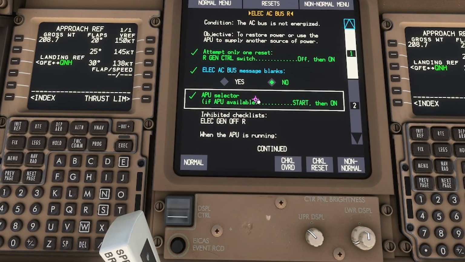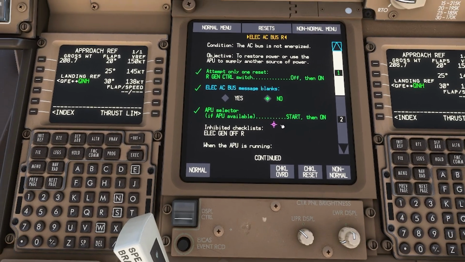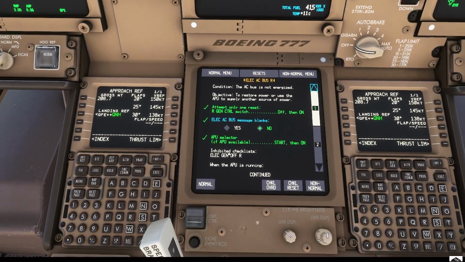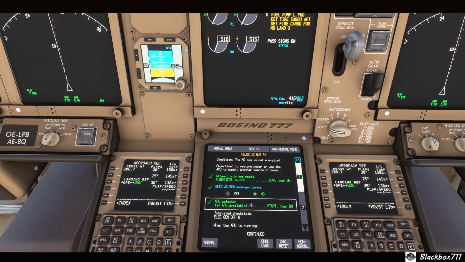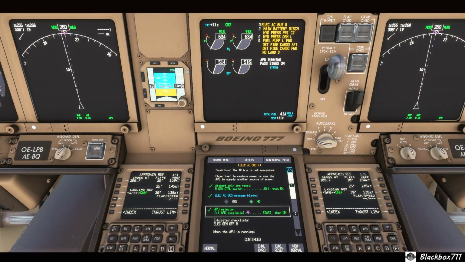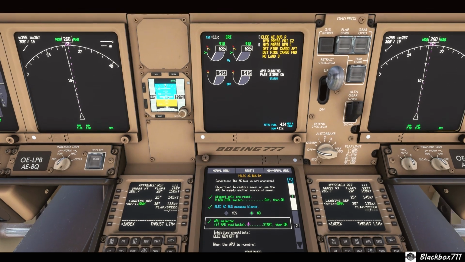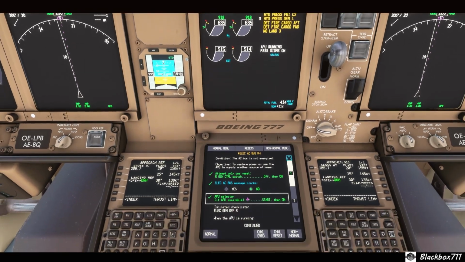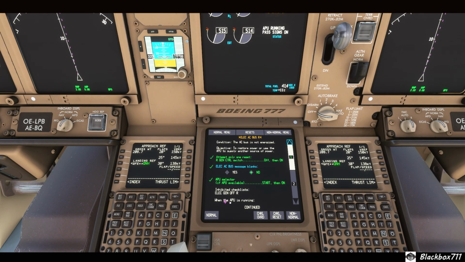It says inhibited checklist ELEC GEN OFF right. And now we have to wait until the APU is running. And depending on your altitude, this could take some time. And so we just have to be patient for now. Now, as the APU starts up, we can see the main battery discharge checklist has just disappeared because the battery charger is actually getting powered again. Now we have APU running, continued page 2.